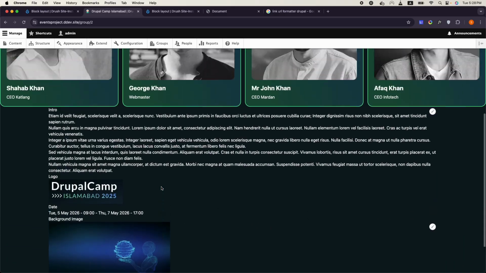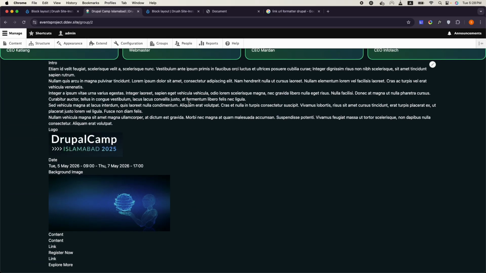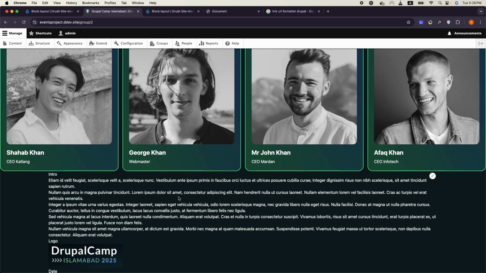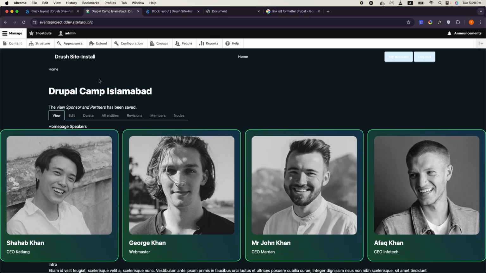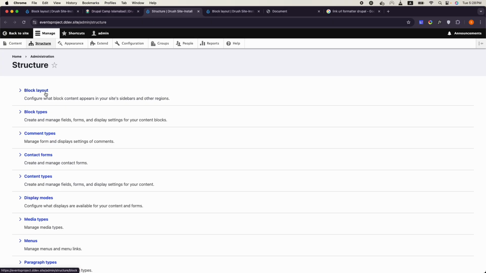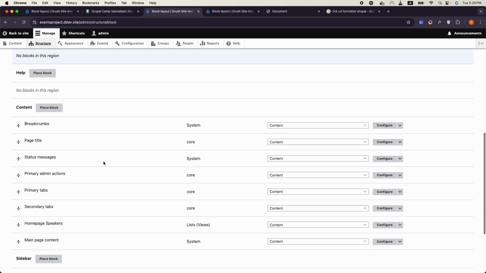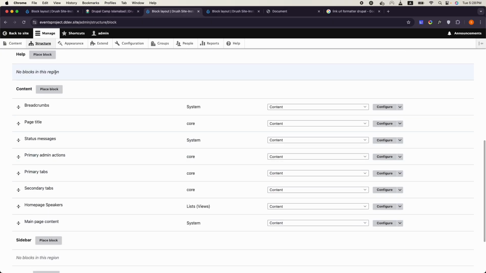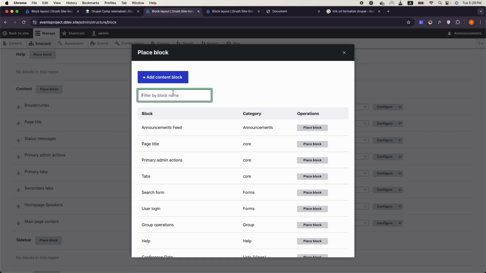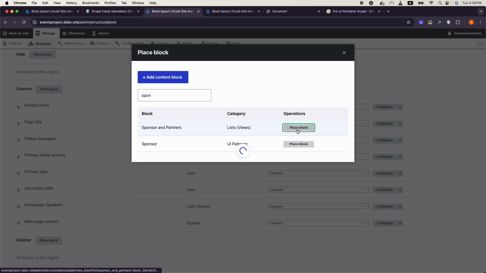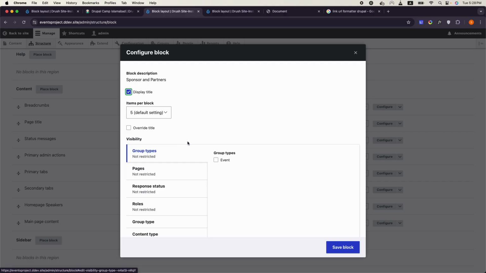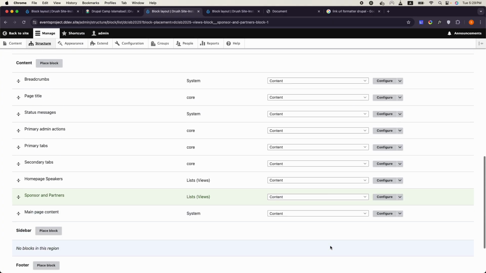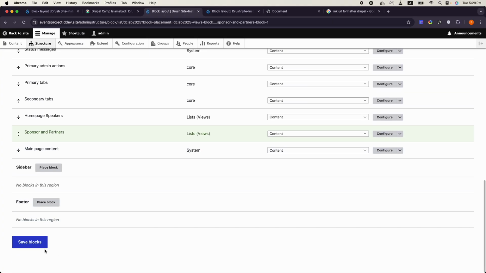So we are on the group page now, and we want to show the logos here. So how can we do it? Place the block. View in the content section. We'll go to structure, block layout, and here in the content, sponsors and partners. We will place the block here in the content region, and save.